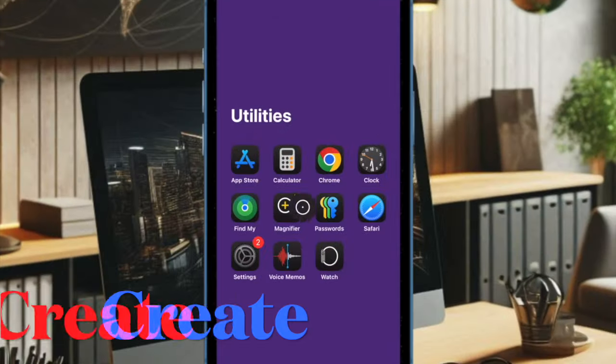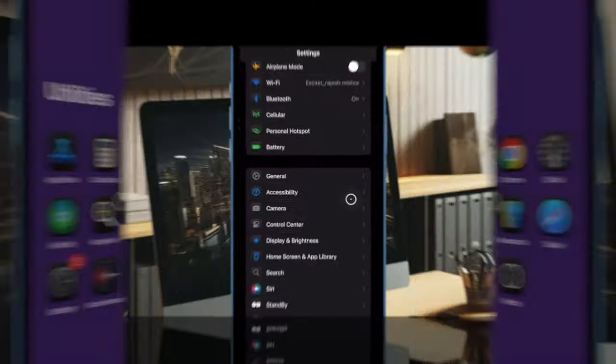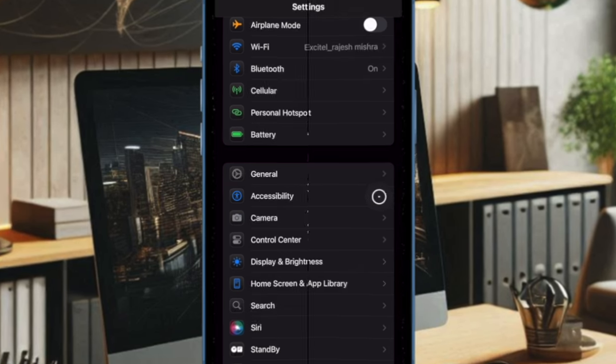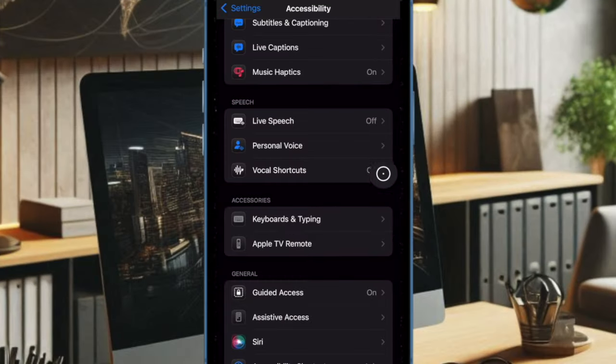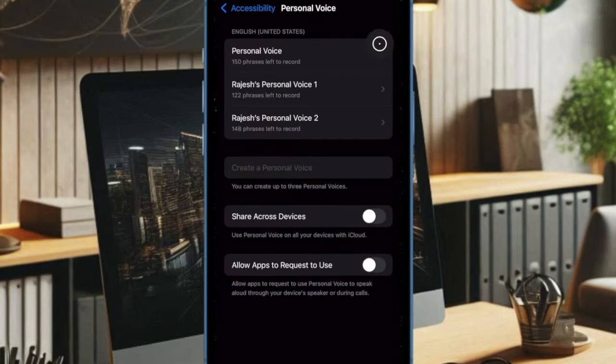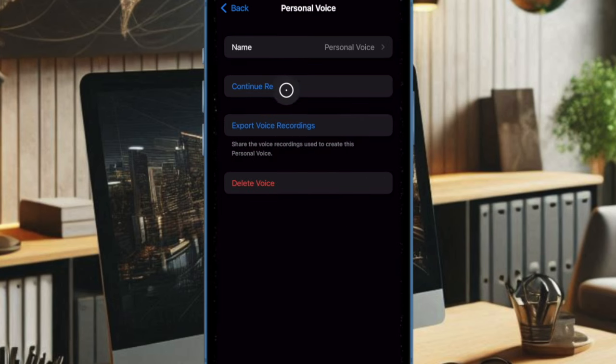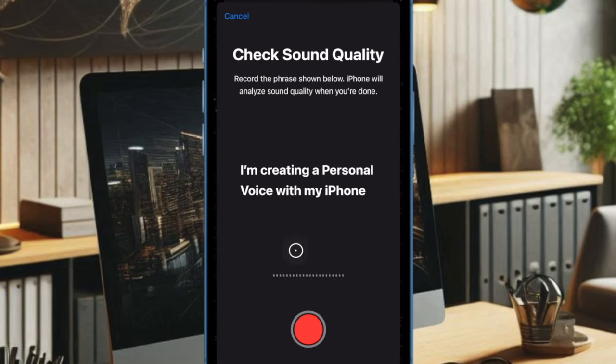So first off, launch the settings app on your iPhone, and then you have to scroll down a bit and select the accessibility option. Then you have to navigate to the speech section and select the personal voice option. Then you have to tap on create a personal voice and follow the prompts to record your voice. Apple will ask you to speak specific phrases to generate a custom voice model.